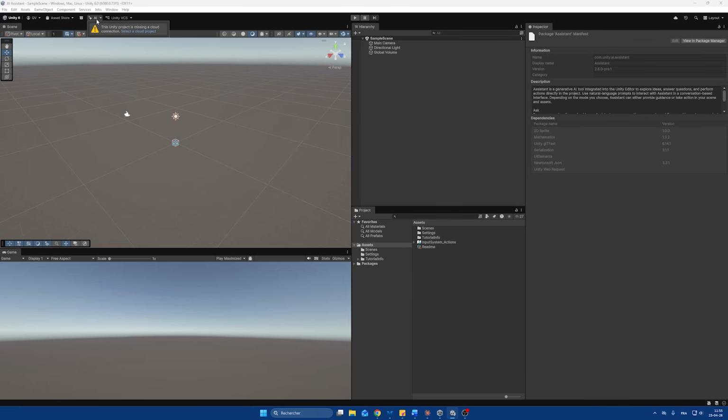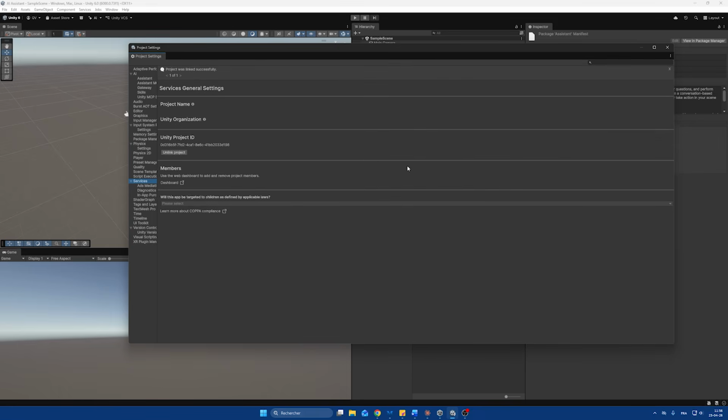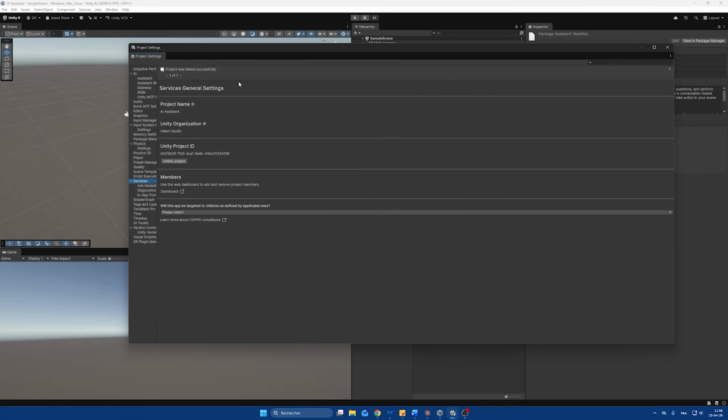And if we click on it, well, in my case, my project is not cloud connected, so we actually need to click on select a cloud project. This should open the settings with the services here where we can select an organization, in my case, Valem Studio. We can select create a new cloud project and then click here on create a new cloud project. There you go, this will connect us to Unity services.